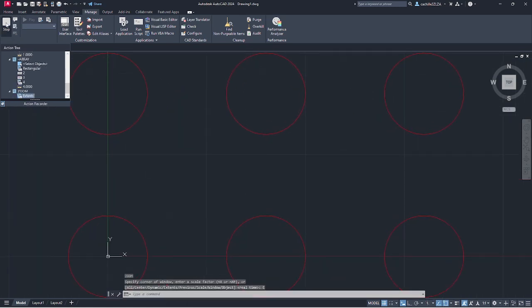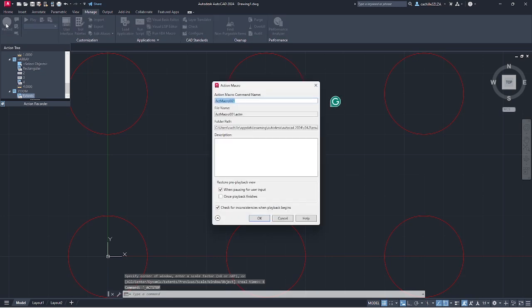In the Action Recorder panel, click Stop to stop the recording. The Action Macro dialog box opens. In the Action Macro command name field, enter Circle Array. In the description field, enter Create an array of circles and click OK to save the file.